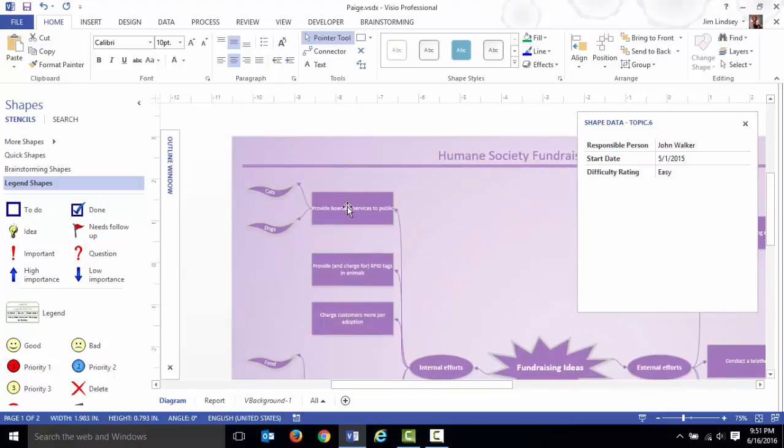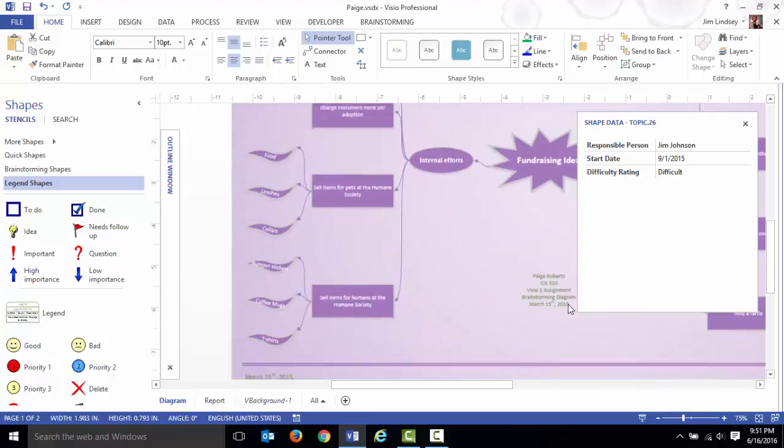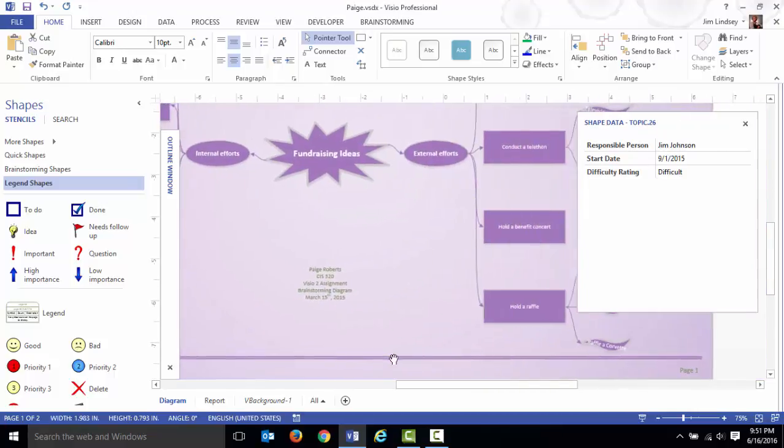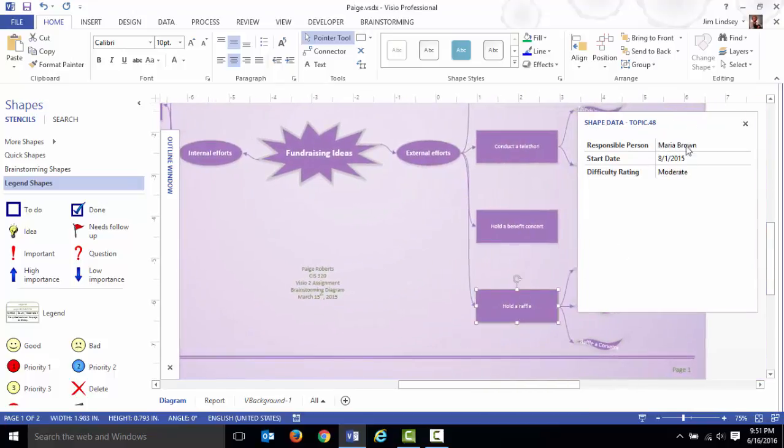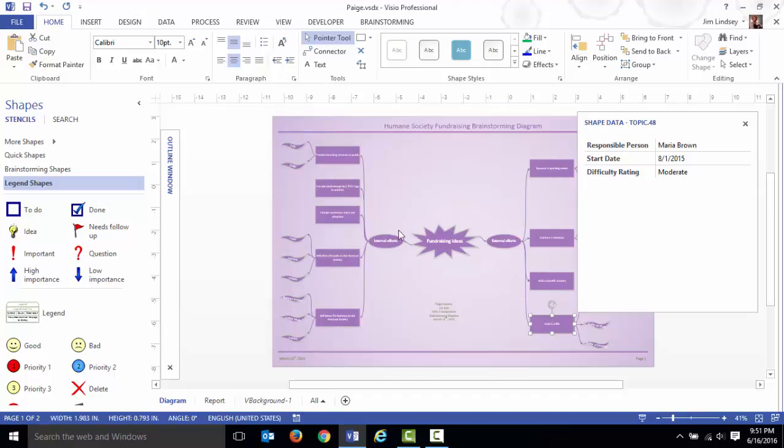Let's look at another couple. Here's one that Jim Johnson is supposed to complete, and it's difficult. I think there's one over here that's perhaps moderate. Maria Brown is supposed to do a task that's supposed to have moderate difficulty. And so this is a drawing that I want to output as HTML.